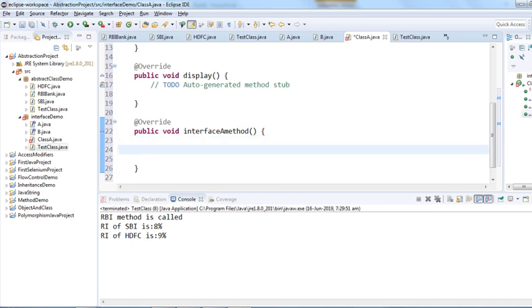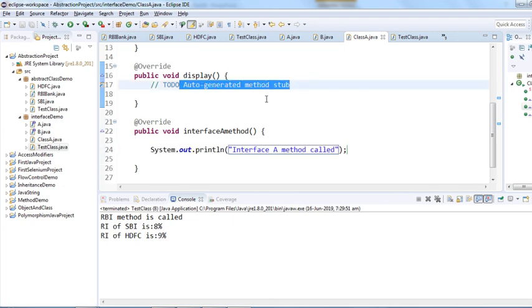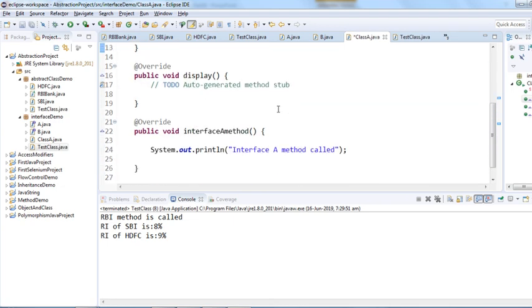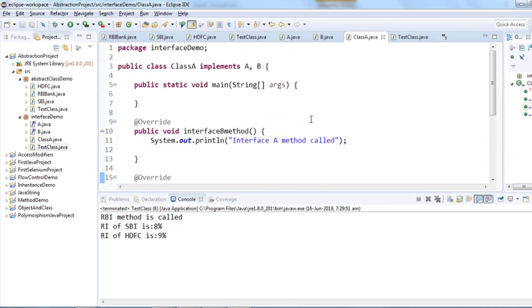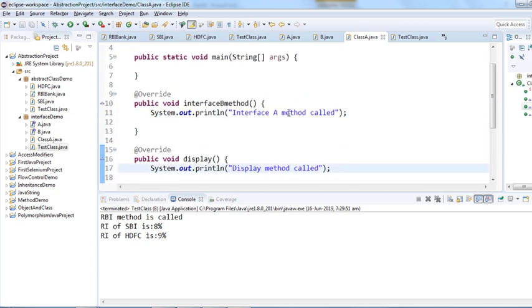So let's write some code inside this. Interface A method call, display method call, and interface B method call.